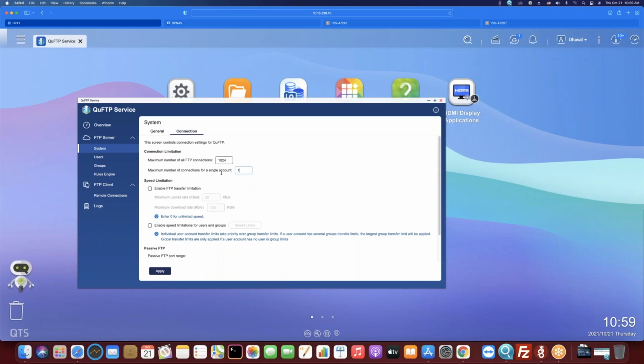And you can also limit them to just 1 connection per user. I'm sorry, 2 connections minimum. So only 2 connections are allowed at the minimum. You can also set up a transfer limitation as well. So FTP services can only use a maximum of, you can set up 100 or 1000 kilobytes per second. And the same for downloads as well. Or you can just leave it as unlimited.